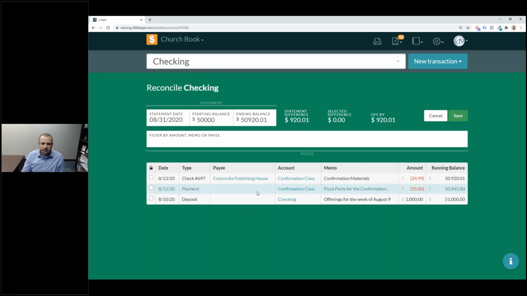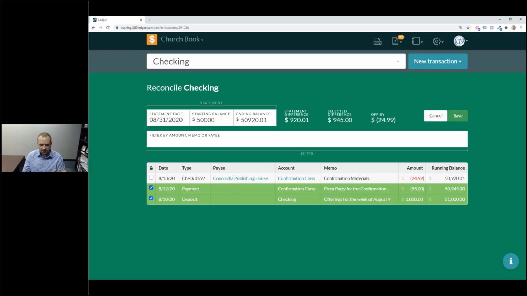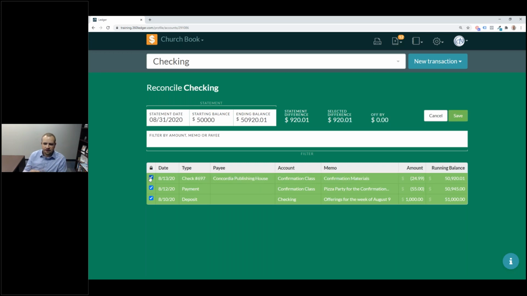Well, there are 3 different transactions here that should add up to $920.01. You see, as we start looking at this, we had a $1,000 deposit, and I see that on my bank statement, my imaginary bank statement. All right, $1,000, got that. All right, $55, got that. And up here it says a check number 697. Well, there's 697, and I check that off. When the difference, this off by right here, is 0, then you can reconcile it.